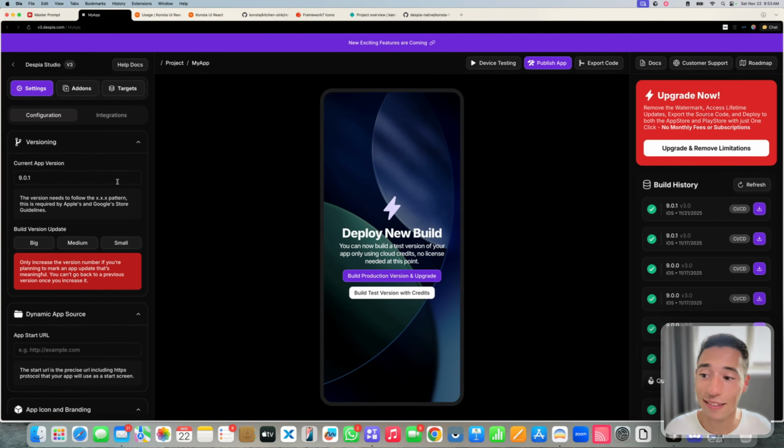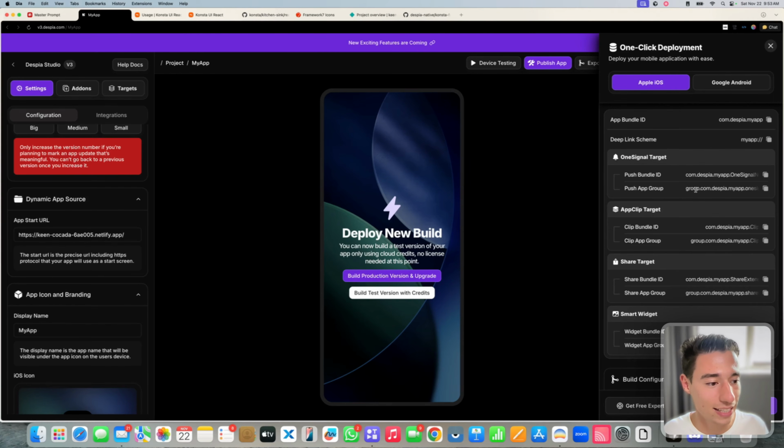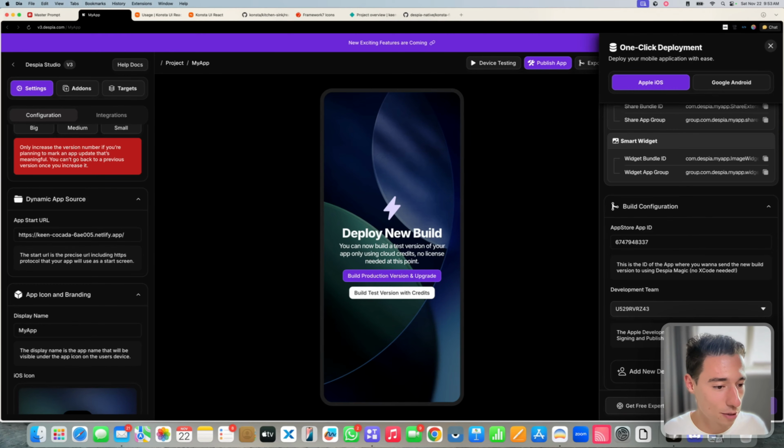So to update this now, I'm going to go into Despia, dynamic app source, and paste my web application URL in there. The nice thing with Despia is it syncs it. You have updates over the air, meaning you change something in Cursor, it updates it immediately on your Despia mobile application. Now we can go on Publish App. We select Apple iOS. And now let me publish this to the App Store. There you go. That's how simple it is.